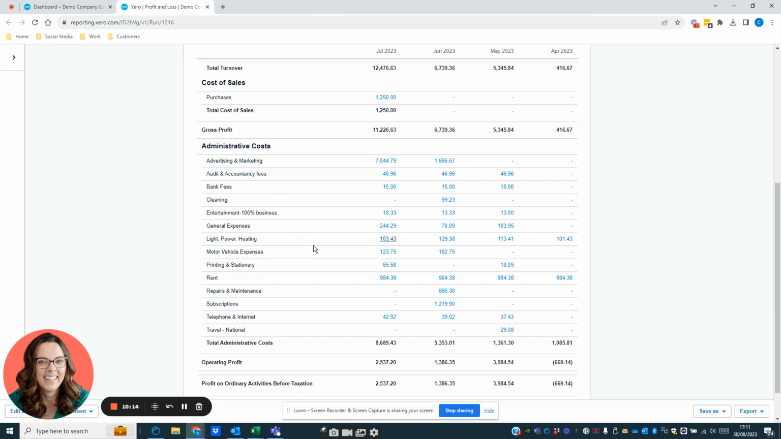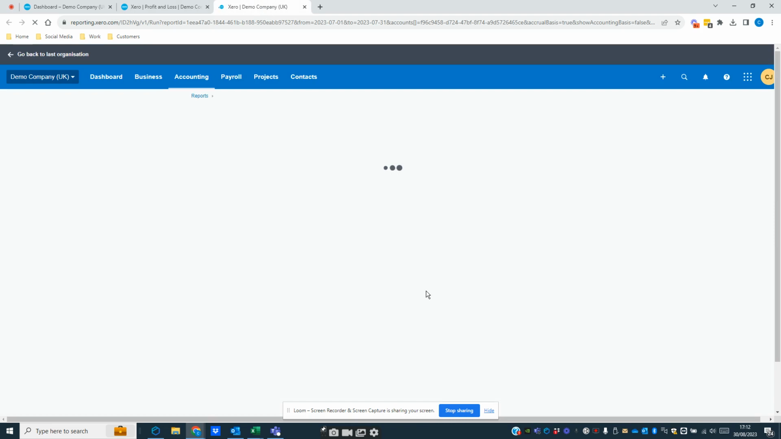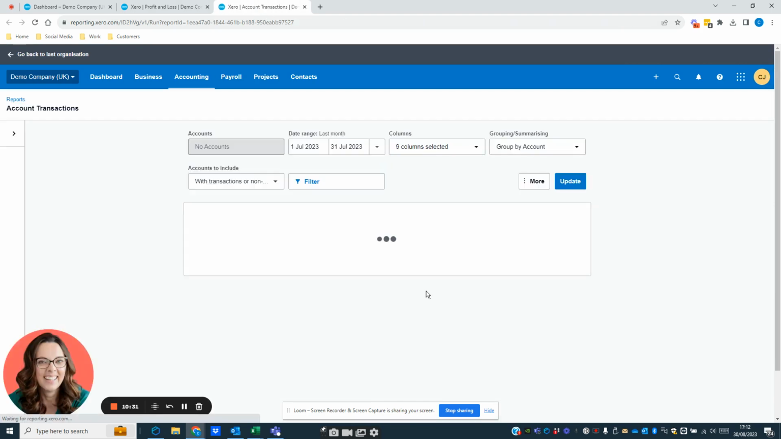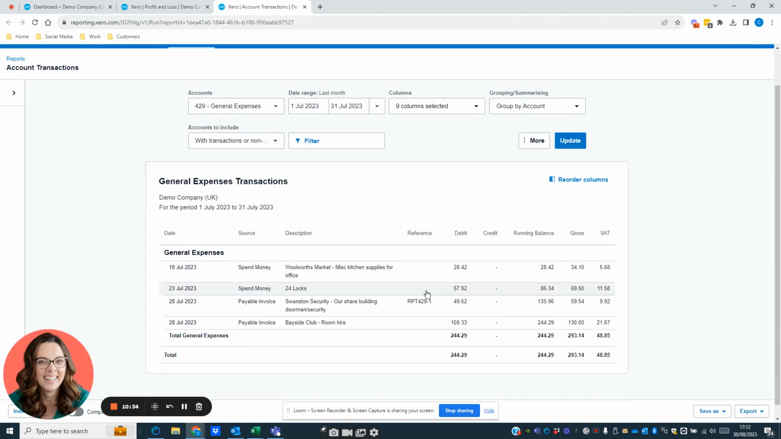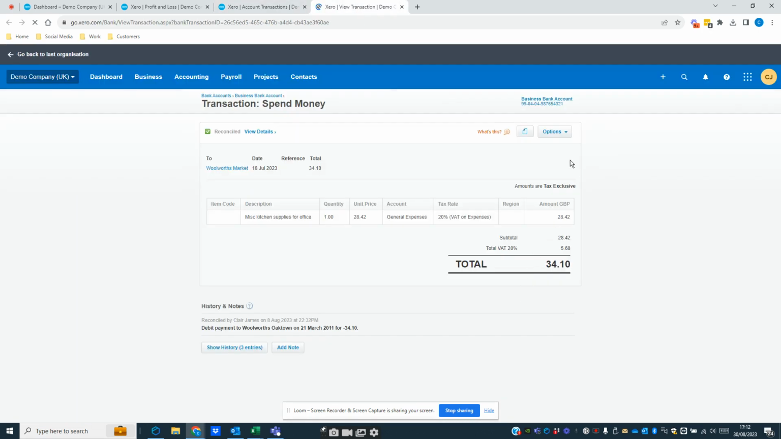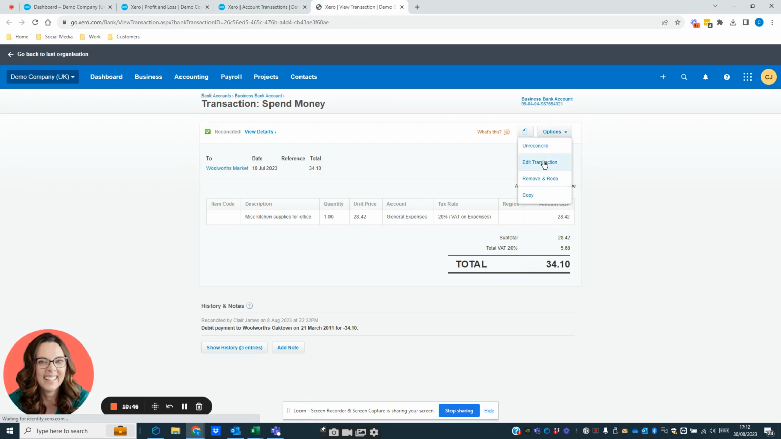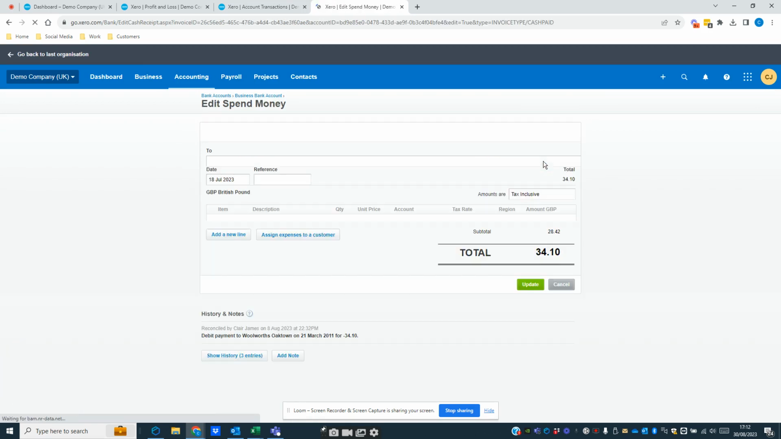So what would you do if you had lots of entries and you'd notice lots of things would need moving? So let's go back to general expenses. Let's just pretend we had 25 items in here and we want to recategorize them. Now, it's going to take a long time to right mouse click on each one, open it up, go into options, click edit. This is how you could do them one by one.